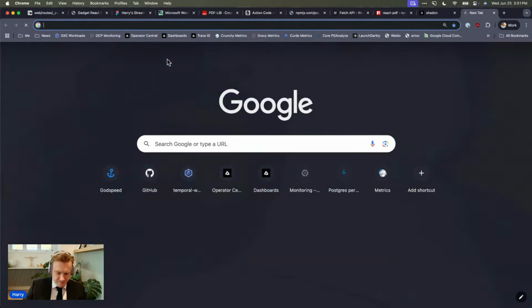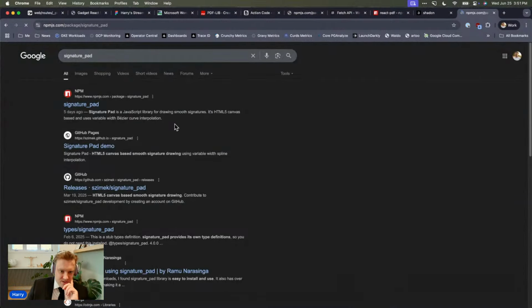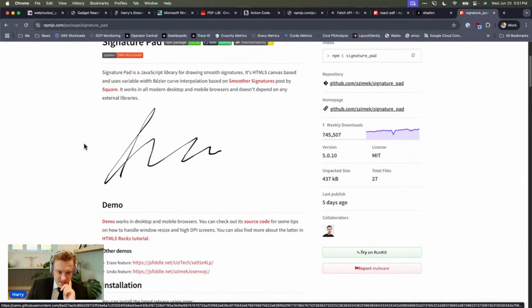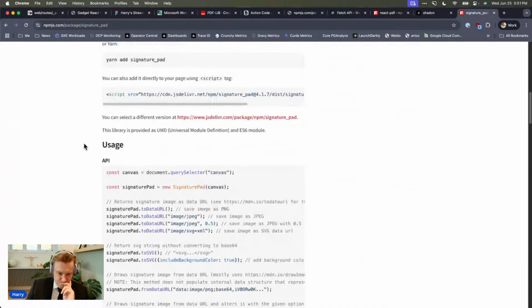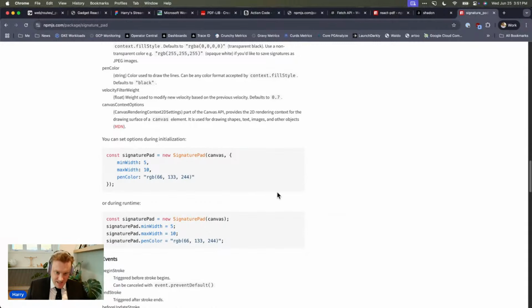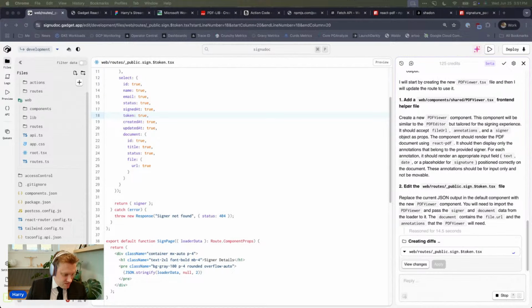I found signature pad. This library also, when I was Googling around last night, it's a JavaScript library for drawing smooth signatures. It's like, oh yeah, that's pretty smooth. So I think we could probably whip up an actually nice signer doodad pretty darn quickly. But I learned my lesson earlier. I'm not going to tell it what library to use. I'm just going to tell it to do its thing, and it'll figure something out.